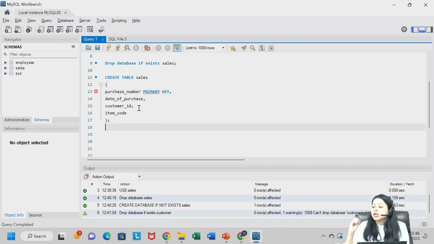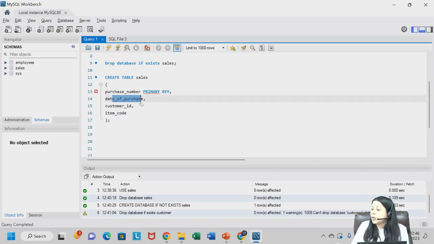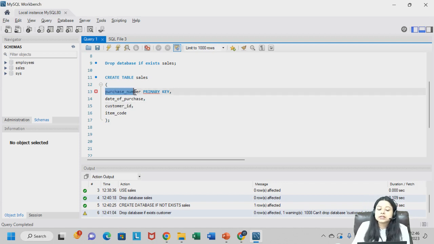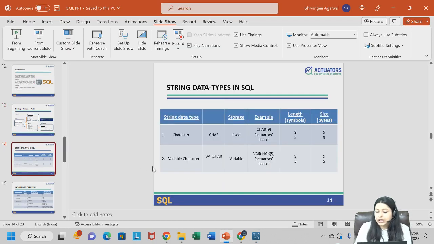Now you have to tell your MySQL as to what these particular columns will contain, what type of data it will contain, right? Because just by reading date of purchase they will not understand that this will be a date column. They will not understand that this will be an integer column. You'll have to explain the data type it will contain. So there are multiple data types. Let's just quickly go through all the data types which we have. So first of all, you divide your data into two parts, string and number.